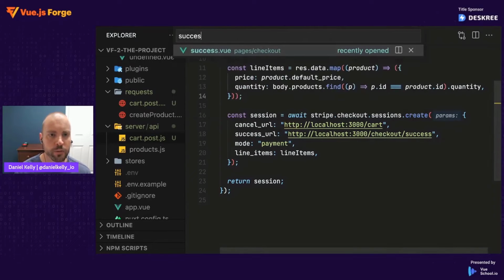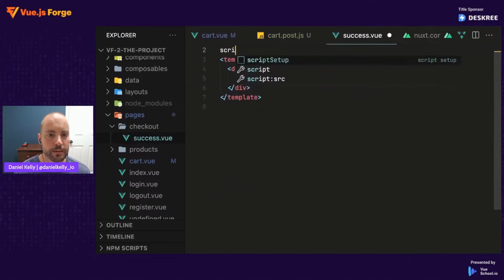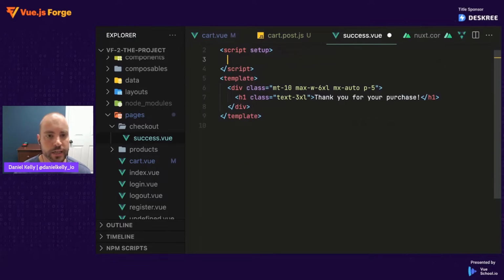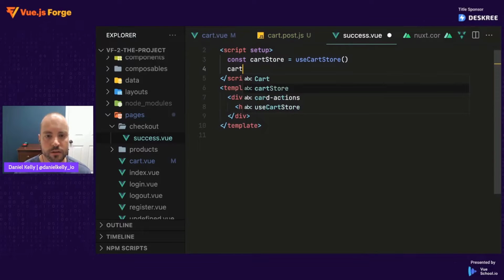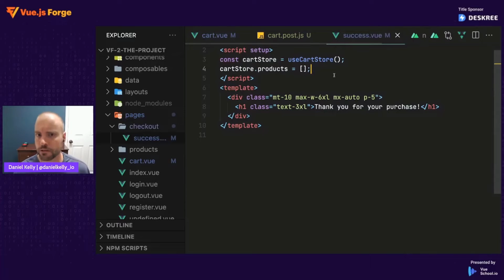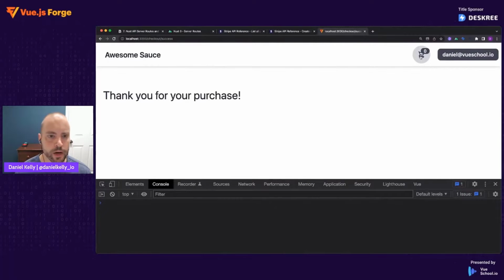Okay, so I will open up success.vue. And then inside of success.vue, we will do a script setup. Okay. And we will just say use cart store, because remember it's auto imported. And we could say cart store here. And then we just say cart store dot products equals empty. I think that should work, right? And then everything will get synced to the server because we get that watcher on there, right? So cool. Now we've got 0 items in the cart.